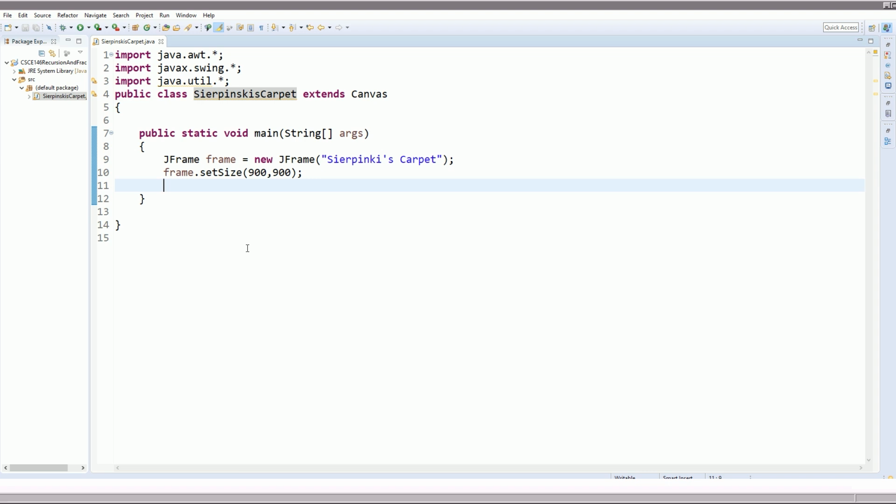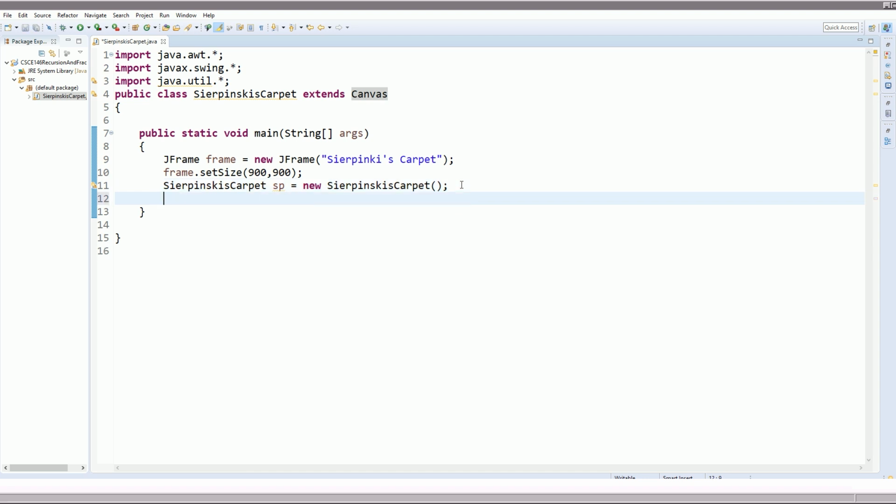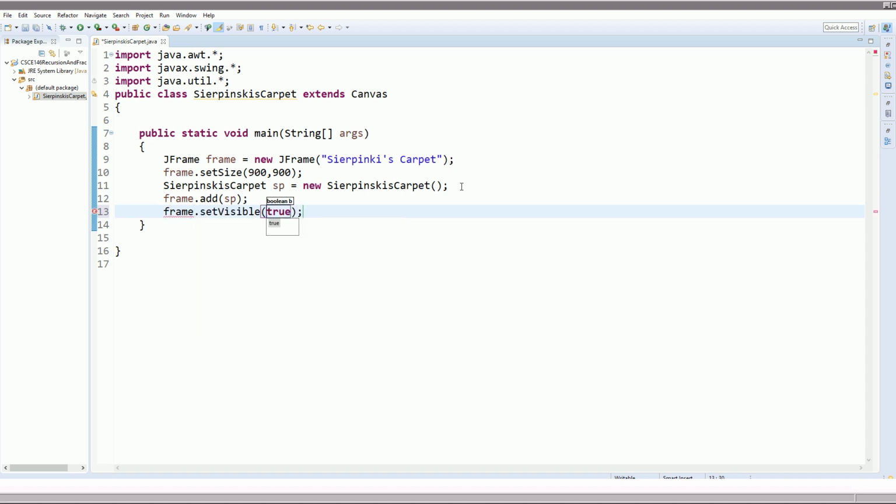So what we're going to do first is create a new instance of the Sierpinski carpet. We'll just call it SP, and we'll construct this as a new Sierpinski carpet. This constructs an instance of this class, which is a Canvas. Now, as this is a Canvas, we can take frame and add this to our frame. Then we can call frame.setVisible to true.